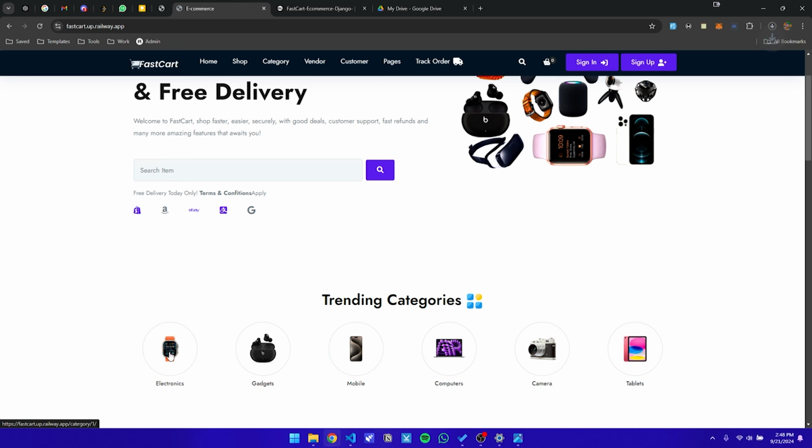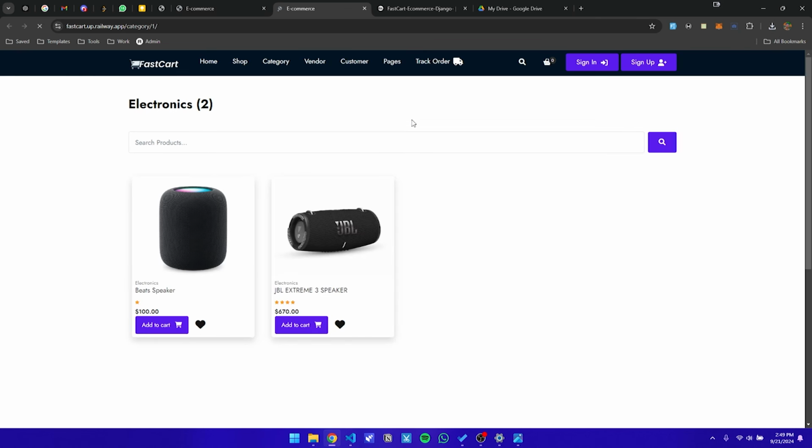So you can see that we have electronics, gadgets, mobile, computers, cameras, and tablets. And clicking on one of these categories, we'll go ahead. Okay, let's say we want to click on electronics. You click on this. Let me open it in a new tab so that we still have this page. If you come in here, you will see that we correctly and efficiently list out all the products that are in this category called electronics.